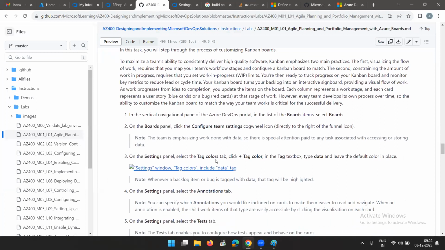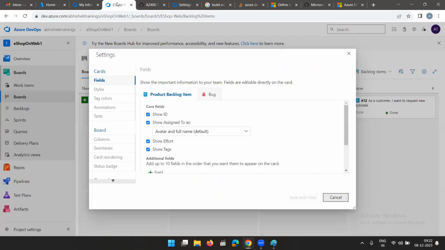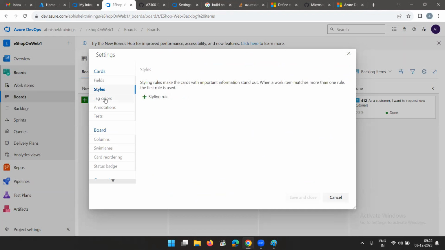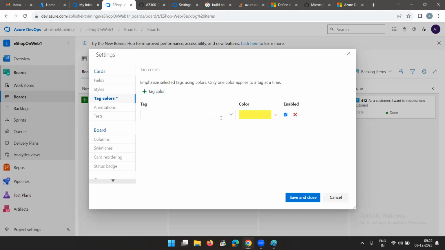On the settings panel, select the tag colors, click tag. In the tag text box, type data and leave the default color in place. So if you check the fields here, you will find styles, tag colors. In the tag color, you can add a tag color. In the field, you can write any tag like data. Okay, tag color is this. You can save it.